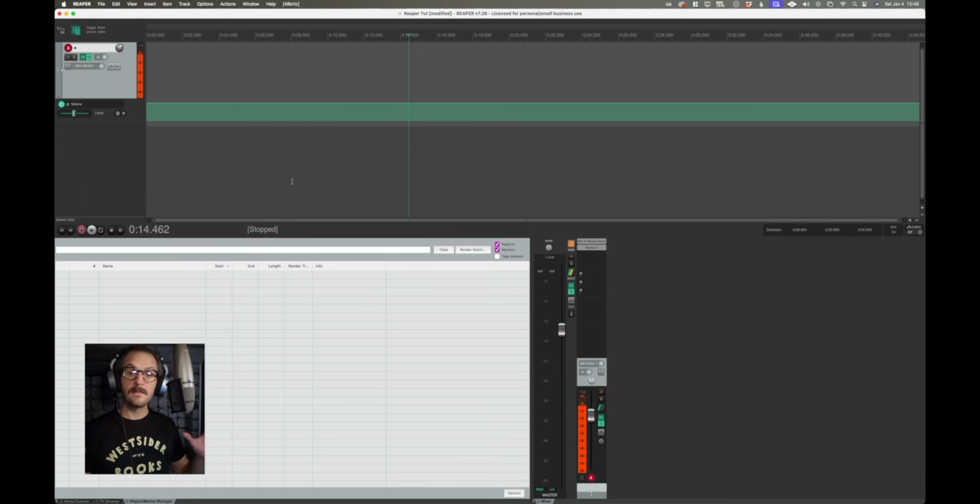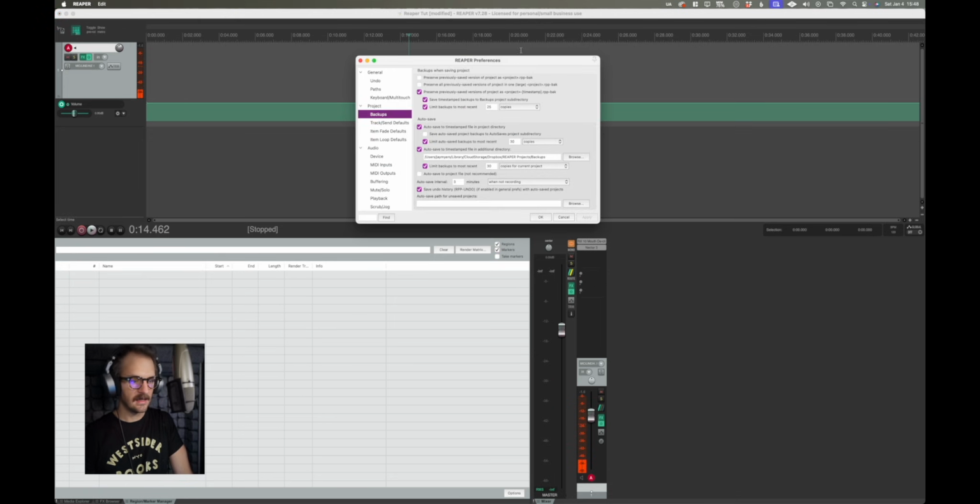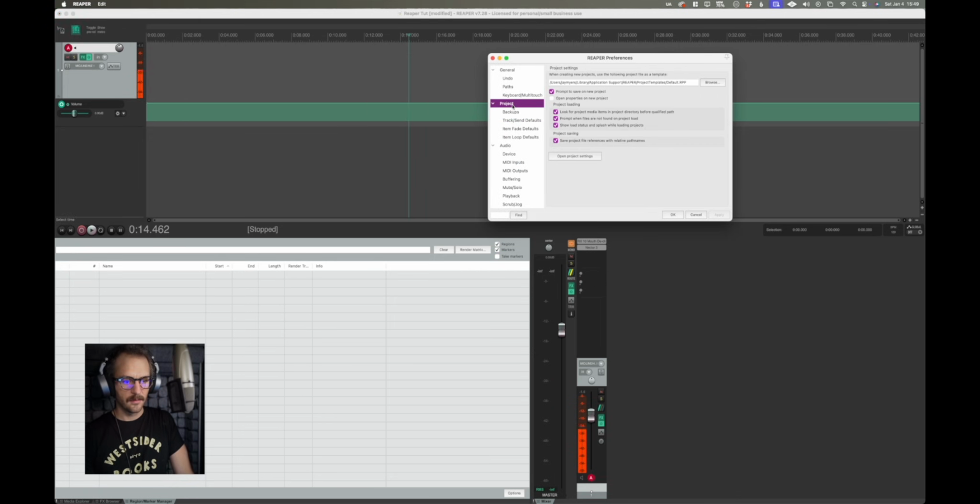And if we want to make sure that this is what REAPER looks like every single time we open it, here's how we do it. We're going to go up to REAPER, go down to Settings, Project, click on the project here. When creating new projects, use the following project file as a template.